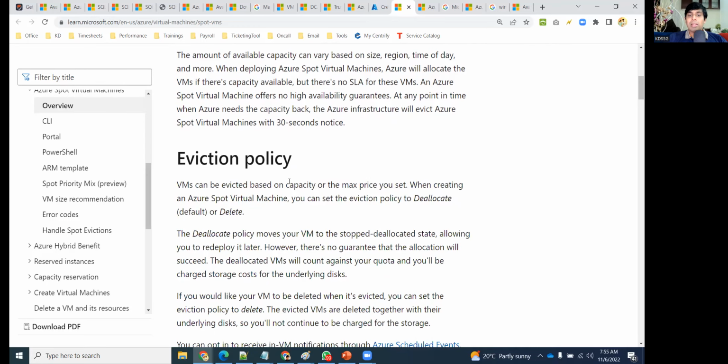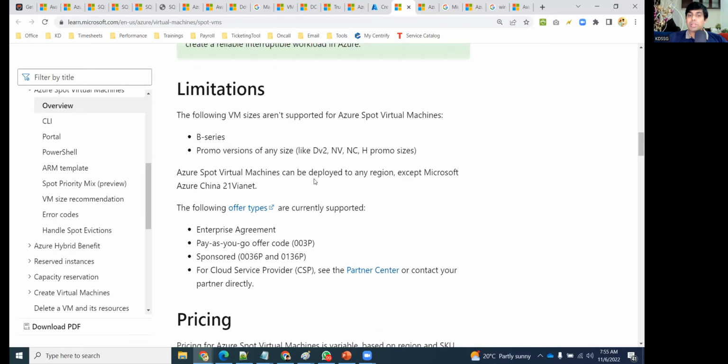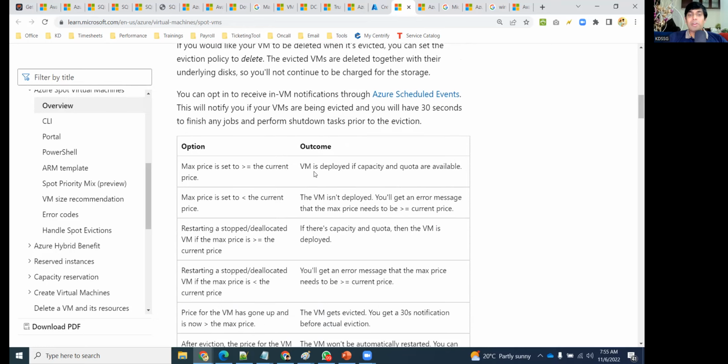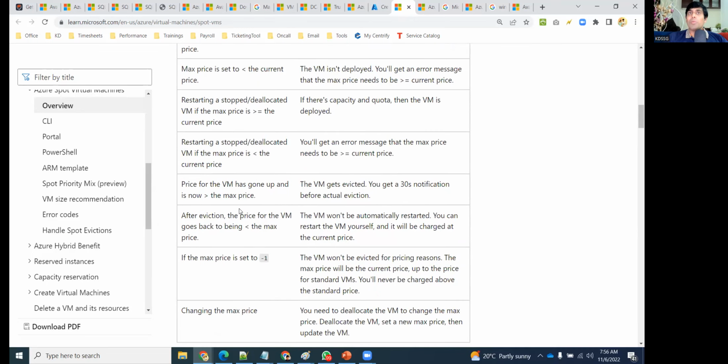So, eviction policy. There are different ways of eviction that you can do. There are no images here to show you, so it's only theory. What you can do is put a limit: whenever my budget crosses this much, evict it. So you can do it budget-based, sir. Pricing: you have to write those logics, you have to mention and create those events. So if your max price crosses this limit, then it will immediately evict the VM. You can put all these conditions, sir, if you want.